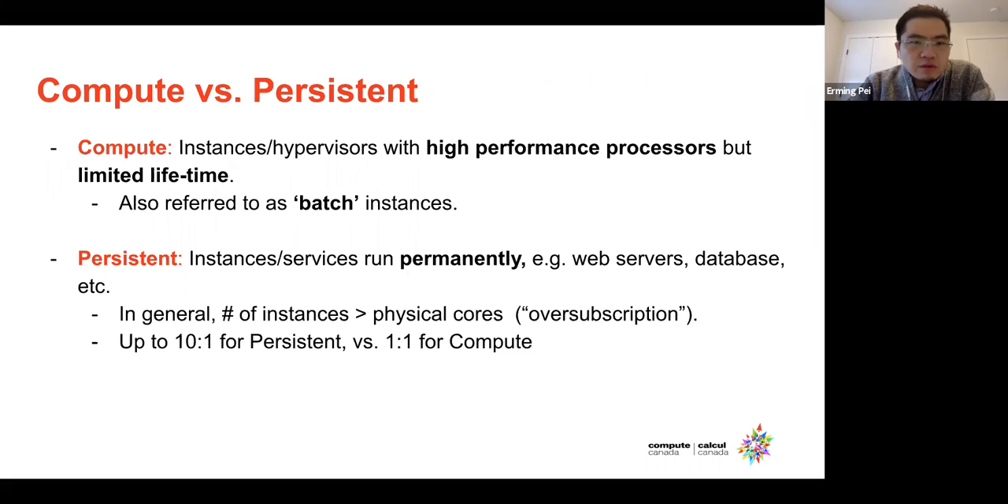What are these concepts? Compute means instances or hypervisors with high performance processors, but with a limited lifetime. It's mostly for compute intensive or CPU intensive needs. It's also referred to as batch instances.